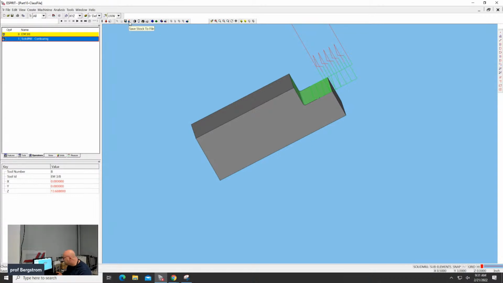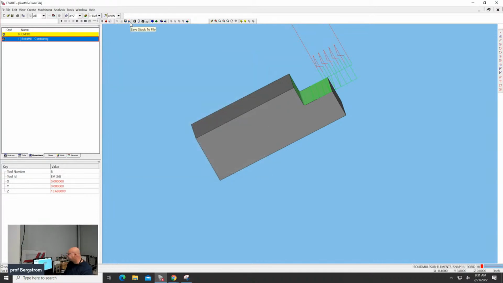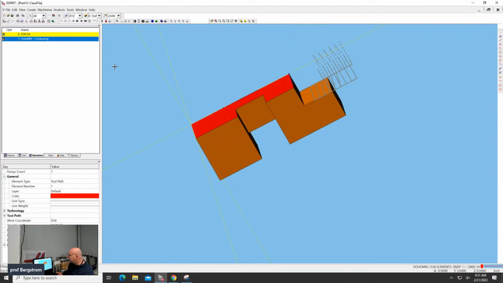I want to do save stock to file. So it's this one here. I want to do save stock to file. And so this is op1 finished, right? But in reality, it's the stock material for op2. So I'm going to call it op2 stock. And save it. So I'll hit escape, get out of the simulation thing, hit stop to get out of simulation.